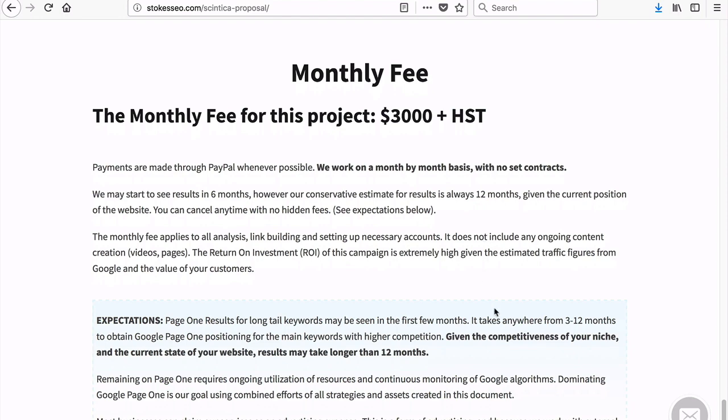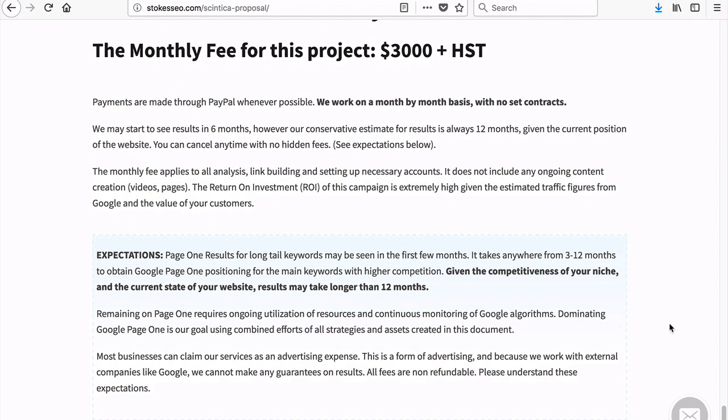So again, just clearing these expectations out, and I'll read this here. Getting to page 1 results for long tail keywords. So those are keywords that are not as competitive, sometimes used in a longer sort of sentence. When we begin our promotion, we might see some of these good results from these longer type of keywords within the first few months. But it can take anywhere from 3 to 12 months to obtain position 1, page 1 for some of your more competitive product terms. And 3 to 12 months, it's an estimate.